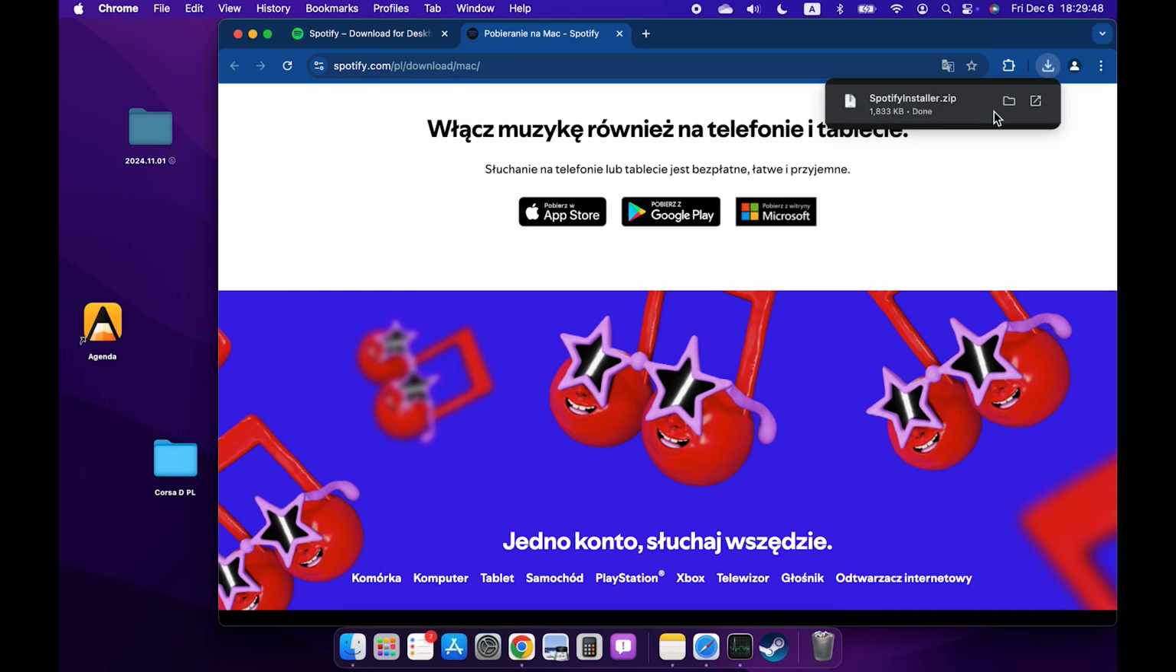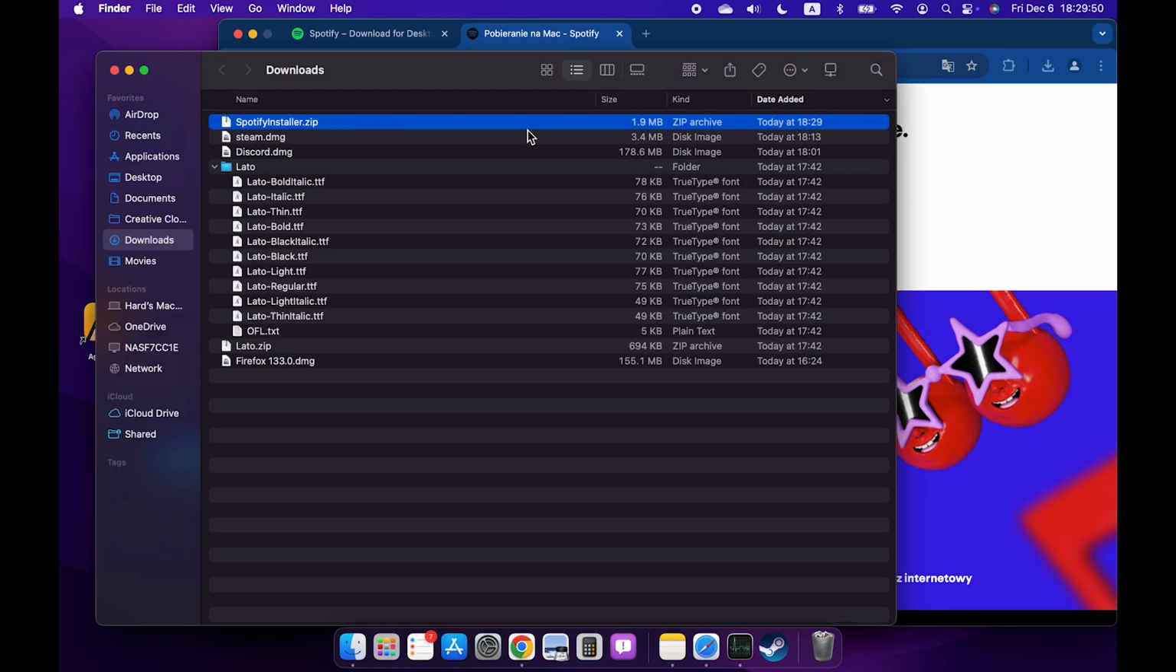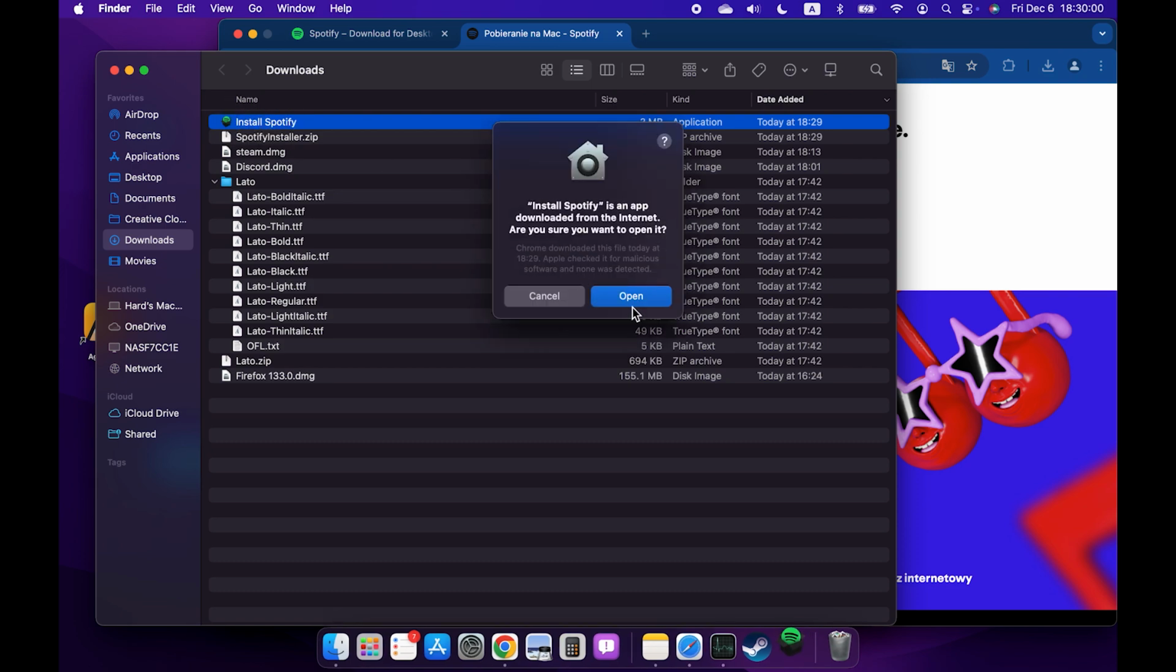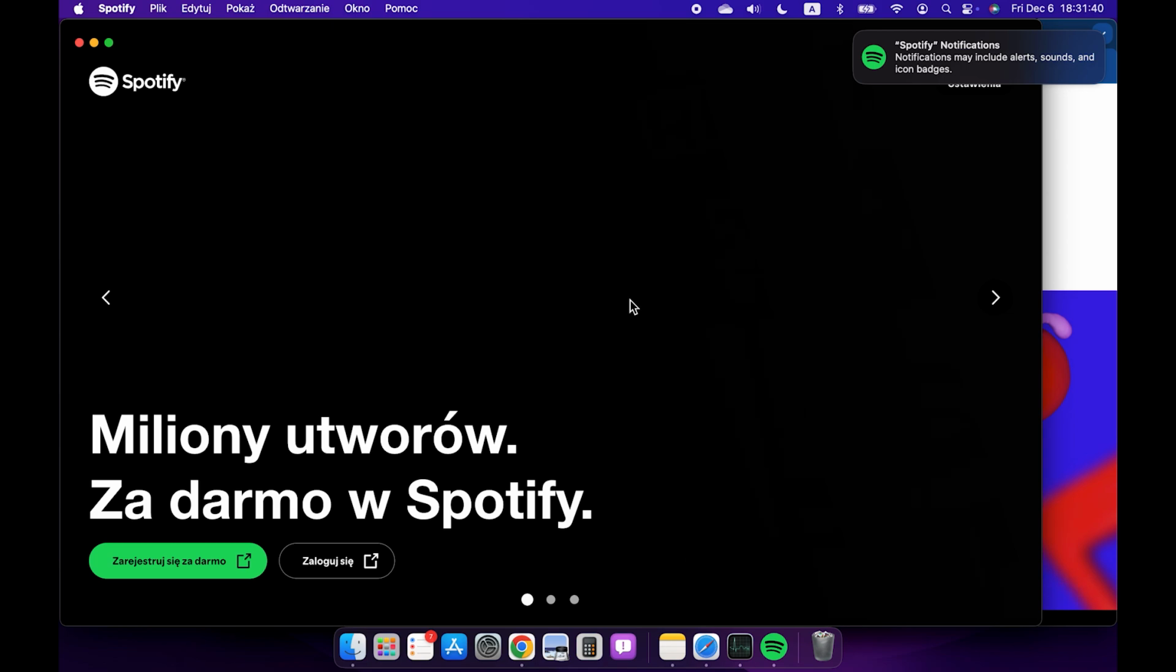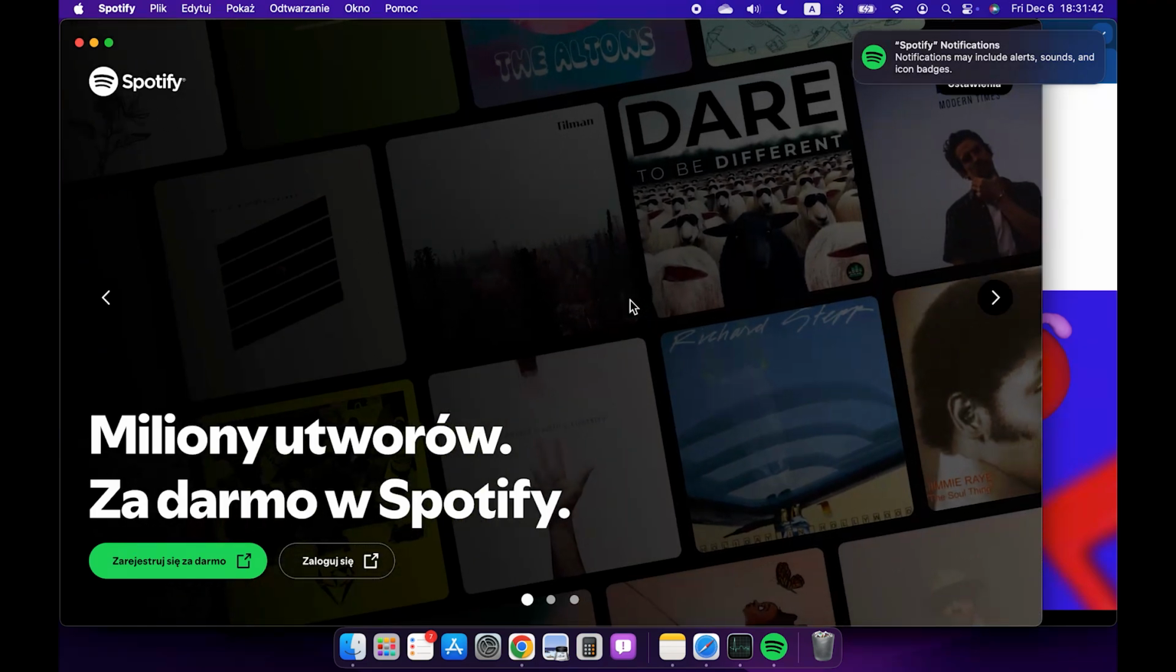Then it will download this zip file. I'm gonna open it in my folder, double click on it. And now it will extract this file, click on it twice, then click on open. And now Spotify has been installed.